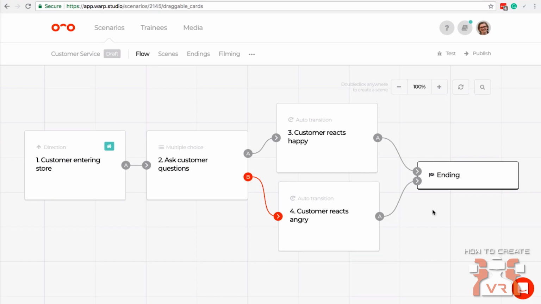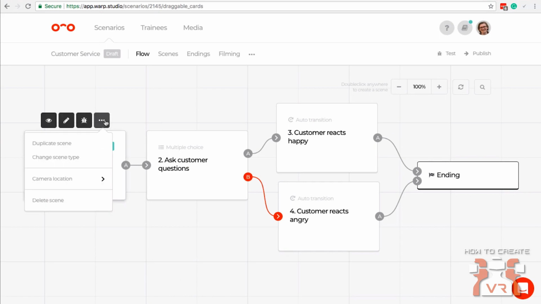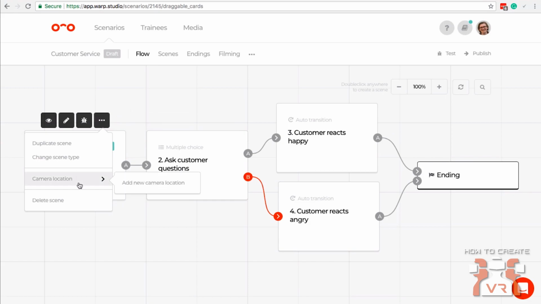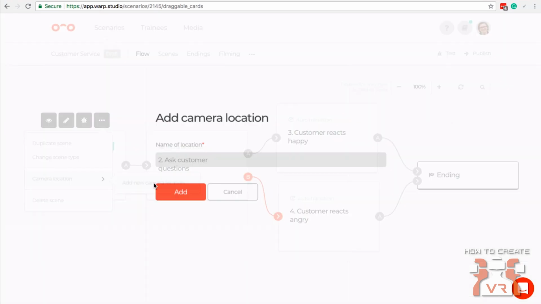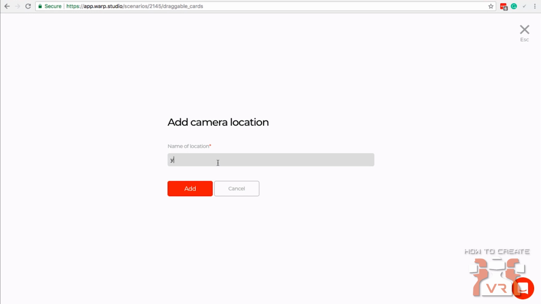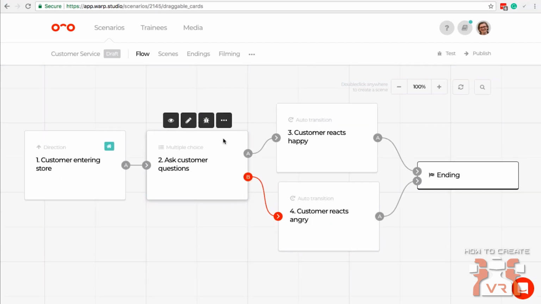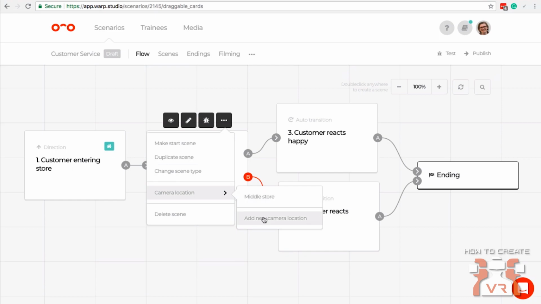So if you're happy about the scenario, the next step would be that you would want to start filming it. Before we do that, I want to show you one functionality, and that's that you can add camera locations to the scenes. As you see, if I hover over one of these scenes, I can use the three dots here. When I click it, I go to camera location, add new camera location. So here I can say you're standing in the middle of the store as the sales representative. So middle of the store. And then you walk towards the customer, which might be in the front of the store. So let me add a new camera location, front of store.